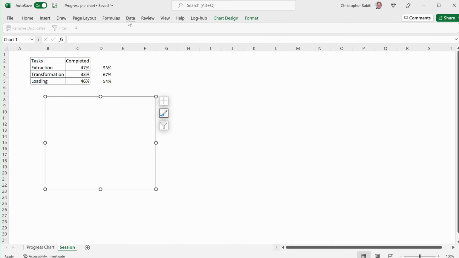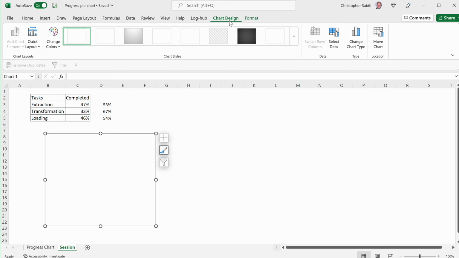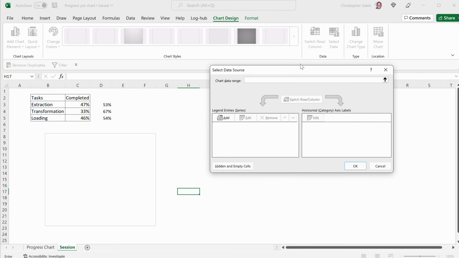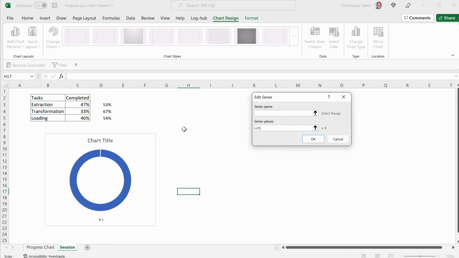How do you do that? You click on your chart, and the chart design tab. Then here we go, there is select data. So I'll click on that. Now the data I'm selecting, I'm just going to add a series. So the series name, I'm going to call them slices.